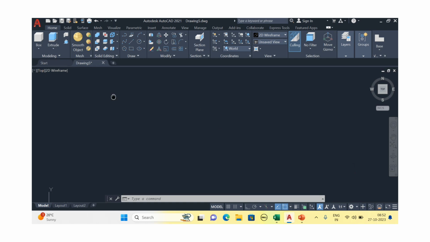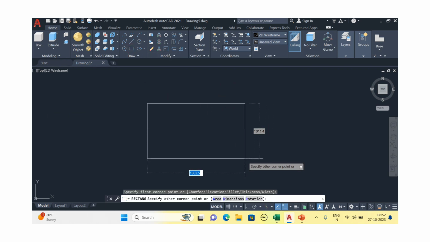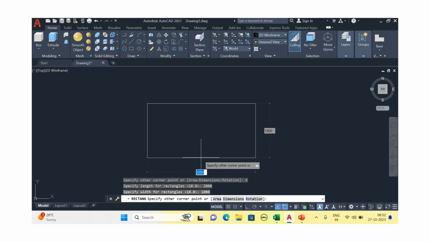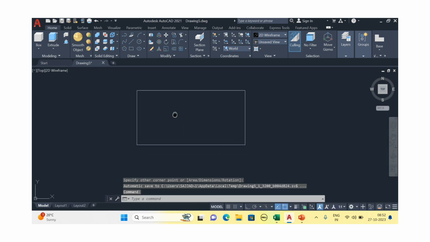So I am taking, from the draw panel, a rectangle, and drawing one rectangle. How much? Just as per your requirement. Suppose I want to draw the rectangle with dimensions: type D, enter. The length of the rectangle is, suppose, 2000 mm, because we are working in millimeters, so I have given 2000, and width I am giving 1000, means 1 meter. See, the rectangle is ready.